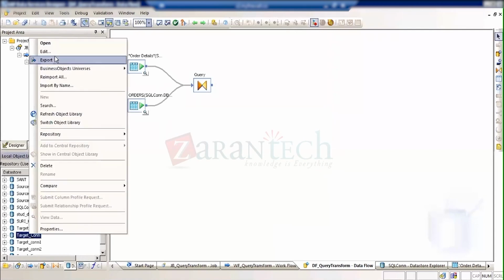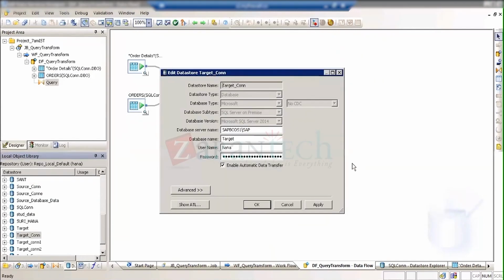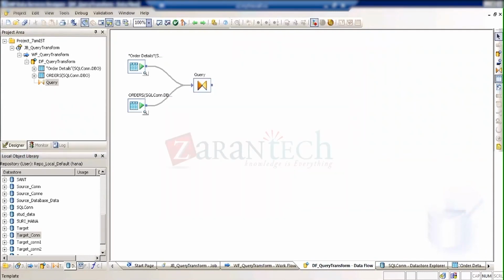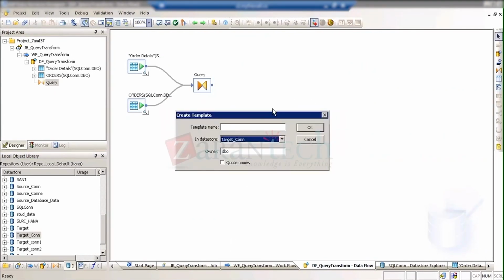So target underscore connection data store, it is pointed to which database? It is pointed to the target database, correct? So whenever I create a template table here under target underscore connection, whatever template table I'm trying to create gets created under the target underscore connection data store.